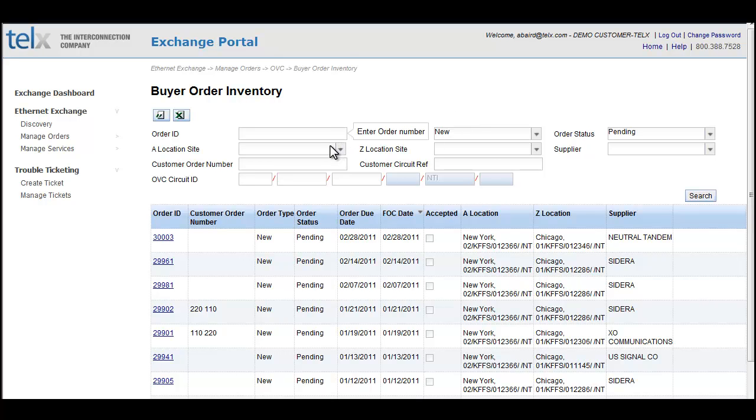Let's go ahead and update an order. The action dropdown on the far right column of the grid allows you to take action on an order depending upon the order status. You can supplement an order if the order is in pending status and the current date and time is more than 24 hours prior to the firm order commitment date or FOC date. You can cancel an order if the order is in pending status and the current date time is more than 24 hours prior to the FOC date.